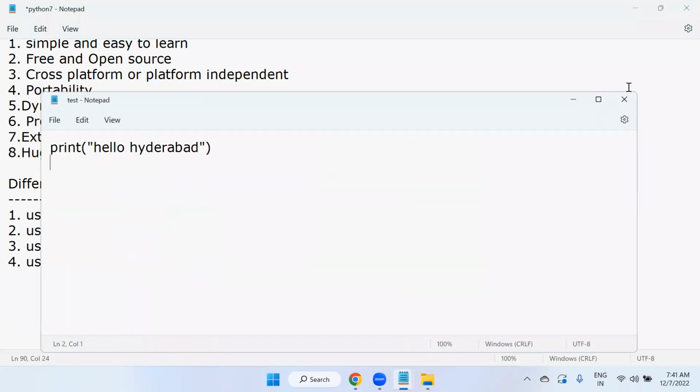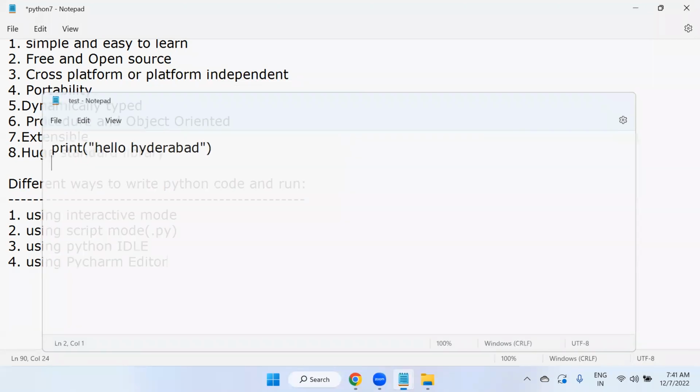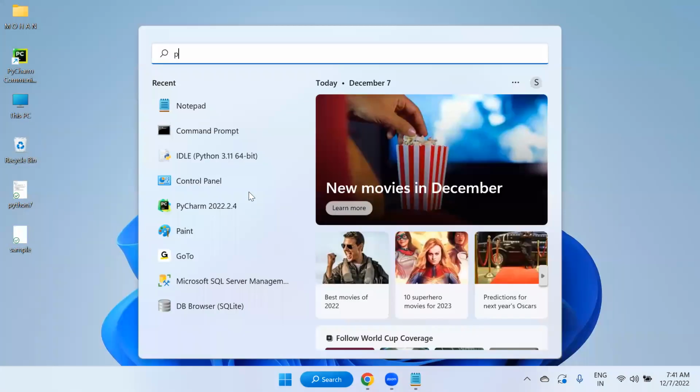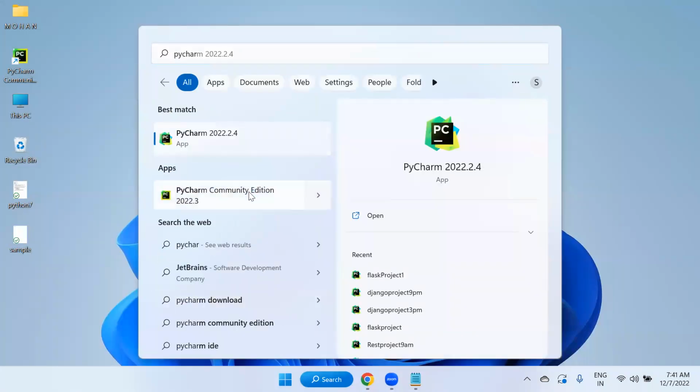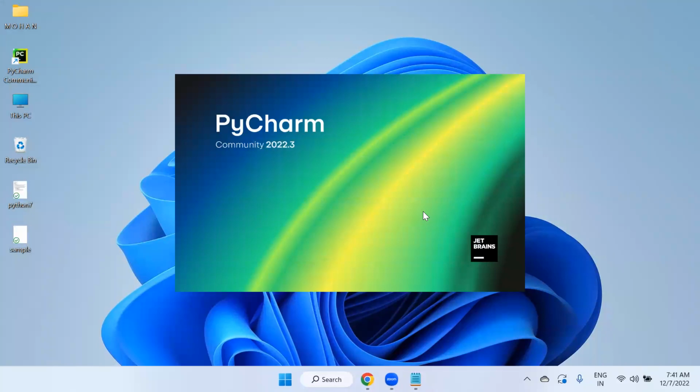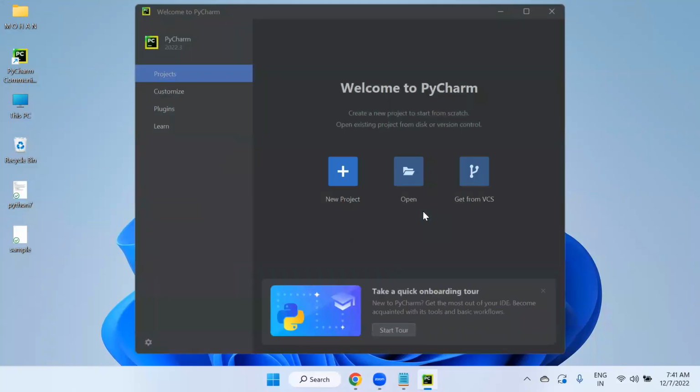So let's open the PyCharm editor and see how it looks the first time we open it. Here I'm opening the PyCharm editor. Look at this, the community edition only. Let's click on this. And I'm not importing old settings. Look at this. This is the PyCharm community editor the first time we open it. You'll be able to see this window.